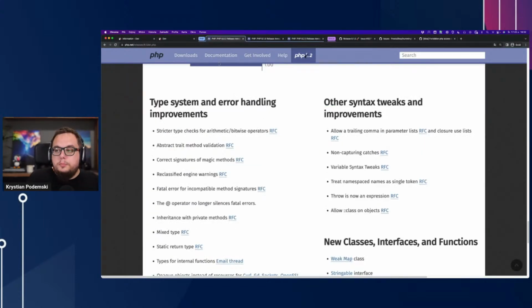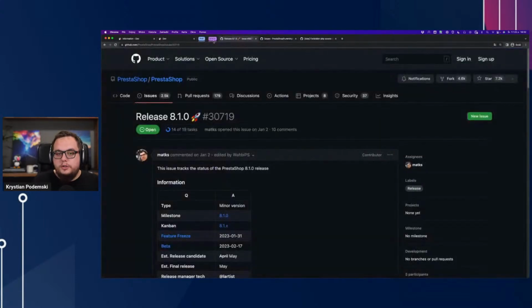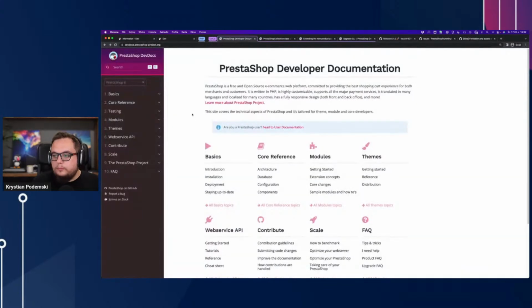Alrighty, that's it when it comes to PHP version. I would like to also mention a few changes in the developer documentation that we did in April. So let's take a look at the developer documentation. First of all, if you visit the developer documentation right now, there will be a new homepage.